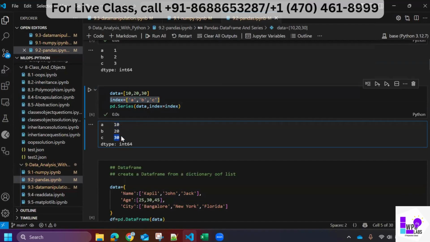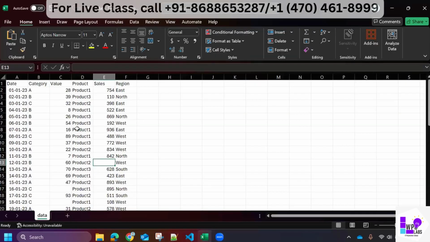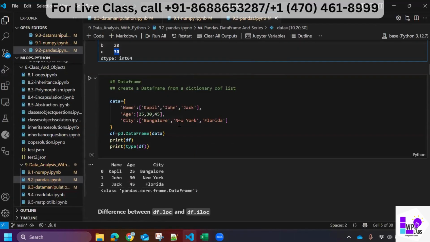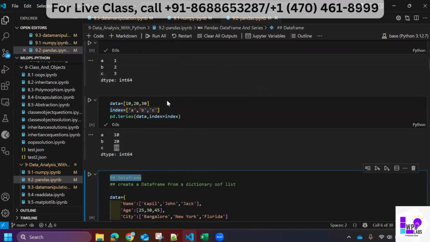If you see, slowly when we move forward, you will understand that in Pandas we are working in a similar format to which we work in Excel sheets. Slowly we'll see how to work with Excel sheets as well, because a lot of our data will come in the form of Excel sheets. So this was all about the Pandas series.